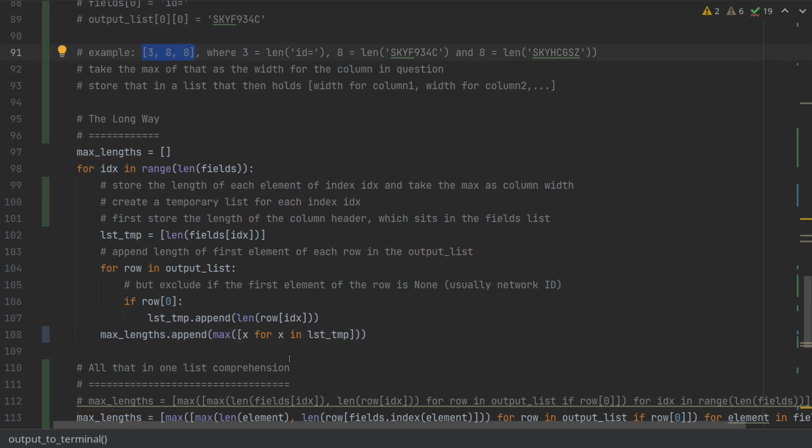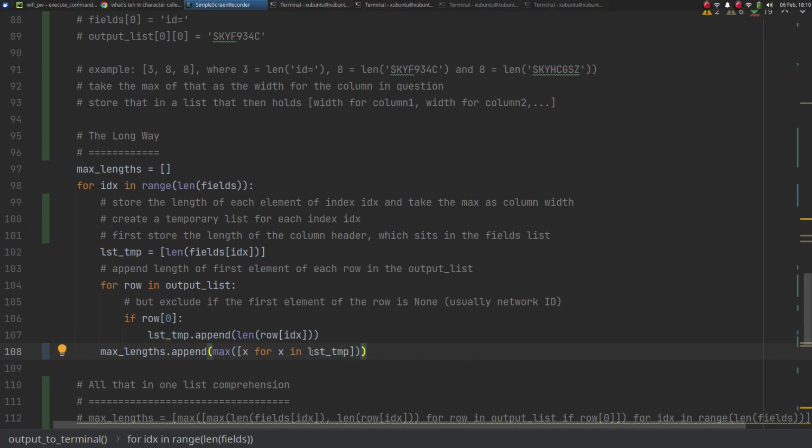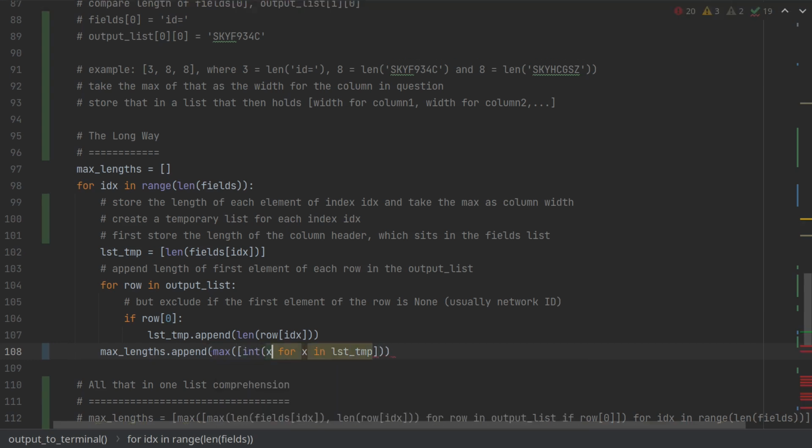Now for that, I apply a list comprehension. This is a very simple list comprehension. I'm not applying any functionality to it. I'm just saying for every X in list TMP, give me the maximum of that list. Now to be perfectly honest with you, in this case, you don't need a list comprehension. The reason for it is that if you want to be very precise, you should convert that to an integer, because we will need integers. But because these are all integers, you actually don't need that. So you could just take the maximum of that list, and then you don't need the list comprehension. That will also still work. So that is a long way of doing things.